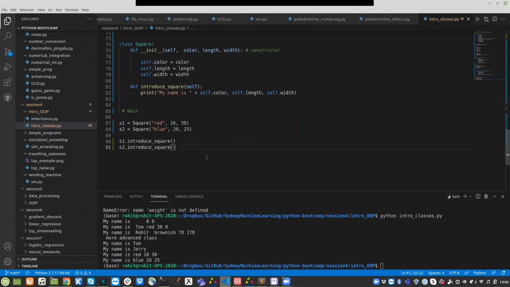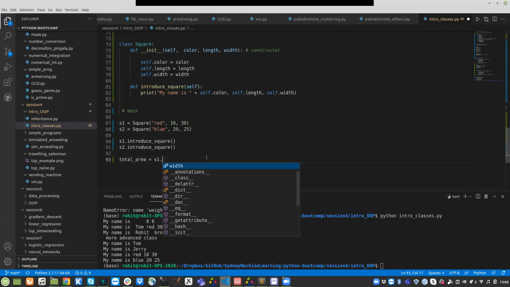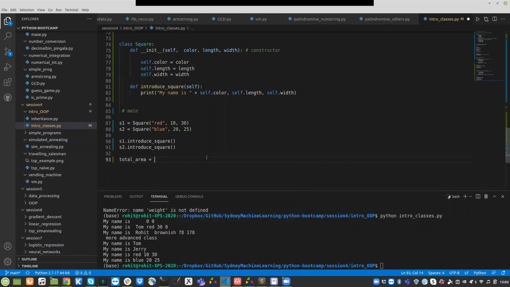So let's say that we want to compute the length and width. We want to compute the total area of both squares. So total area should be the area of square 1 plus area of square 2. So there are two ways to do this.